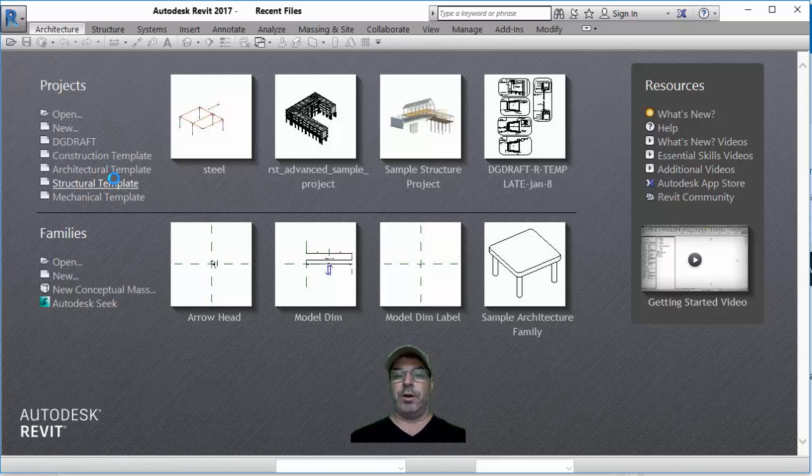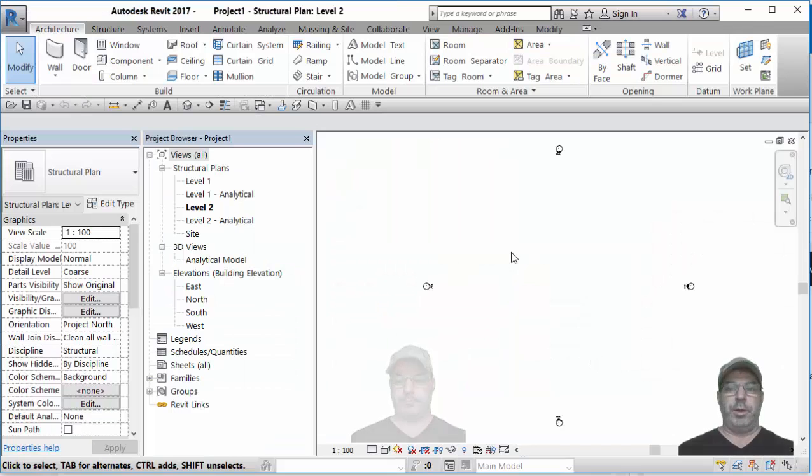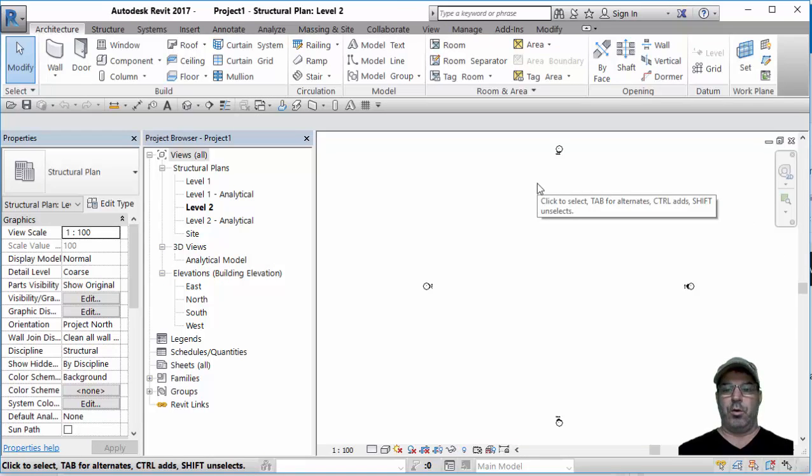You can use any one of the template files, but the one that's optimized best for your application would be, you know, mechanical or architectural or construction or whatever you want to use, getting your office template file set up. And once we get our base file open, we can see that we've got some elevation bubbles in here. We've got our project browser and our properties.